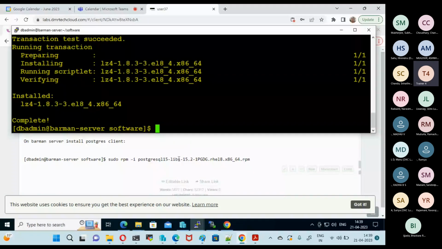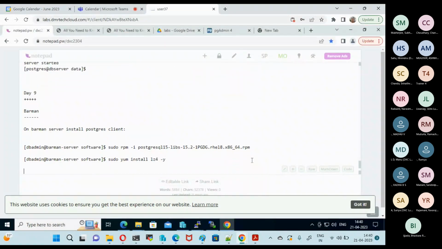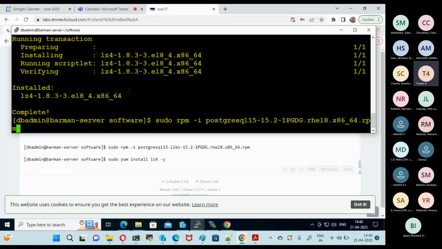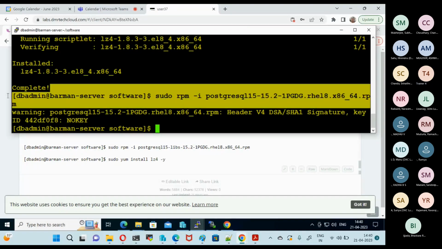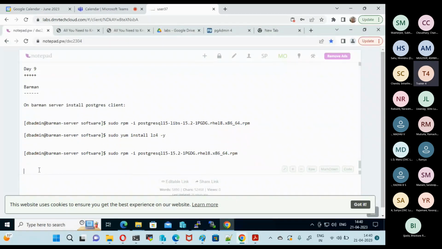So LZ4 is installed. Once LZ4 is there, we can go ahead and install our Postgres client RPM. So the Postgres client RPM got installed.